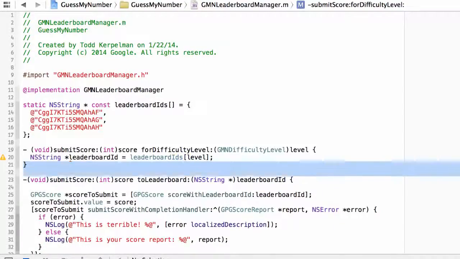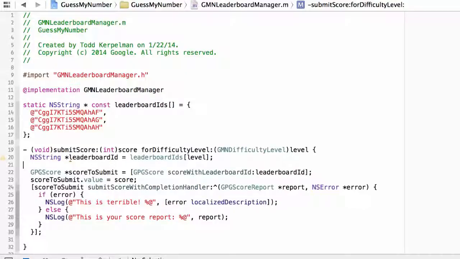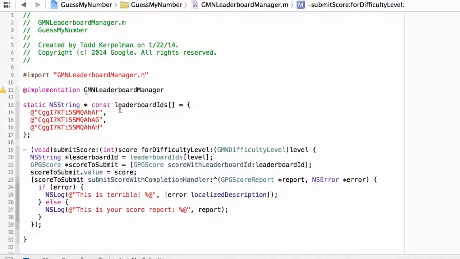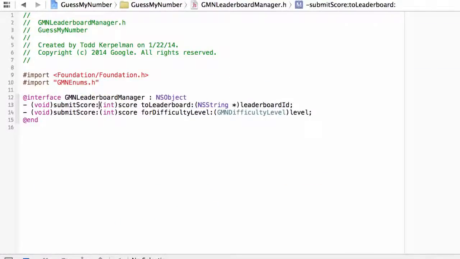And actually, you know what? I'm just going to combine these two methods into one. So there we go. We get our leaderboard ID by looking at our leaderboard IDs array, and then basically I'm just going to combine this with the rest of the submit score for leaderboard ID method. Now I basically just need to go back to my .h file and delete this method because we no longer want to use it.